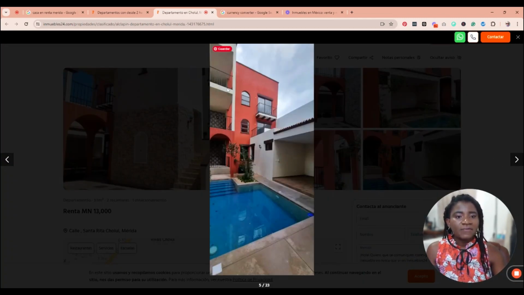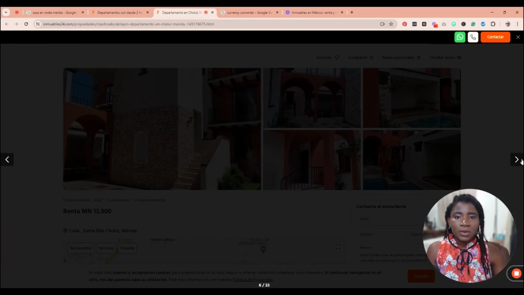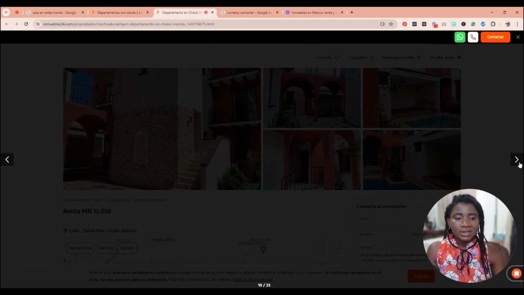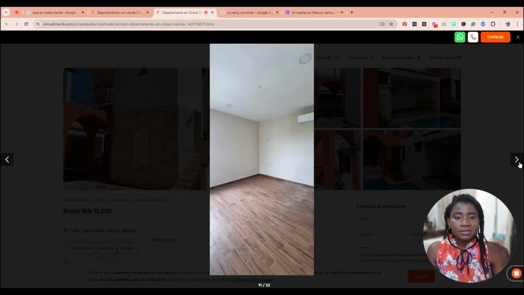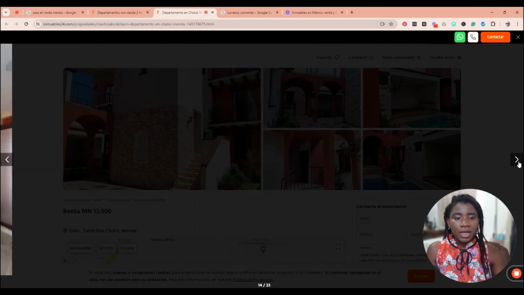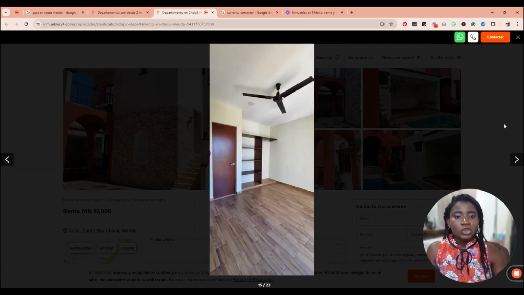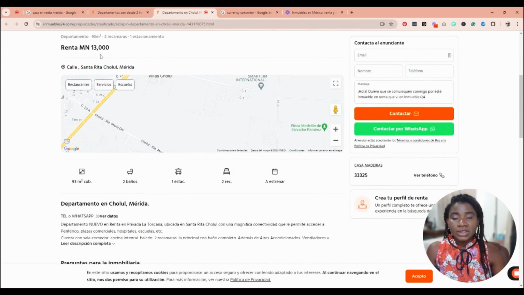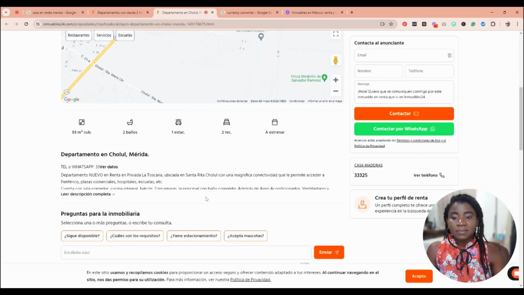I love the fact that this apartment has color. It's not just white slab like the previous one that we just saw. Large terraces. Wow, this looks big. This looks massive. Closet space. There's a fan and air conditioner in each room, and they have the bathrooms. So it depends on what you're looking for. And here it's only 13,000 pesos. 2 bedrooms, 2 bathrooms. There's a parking spot, which is great.